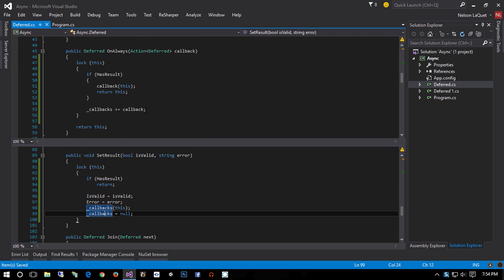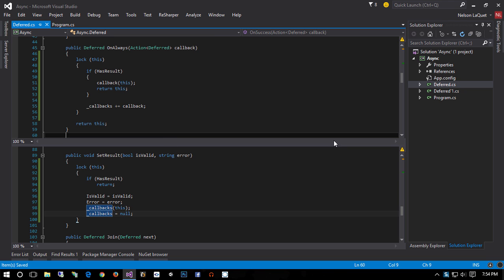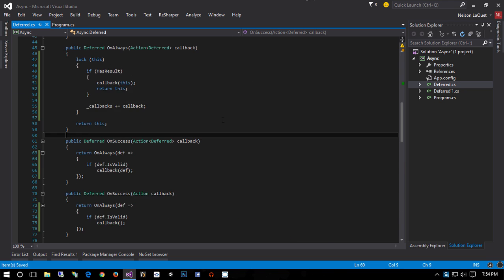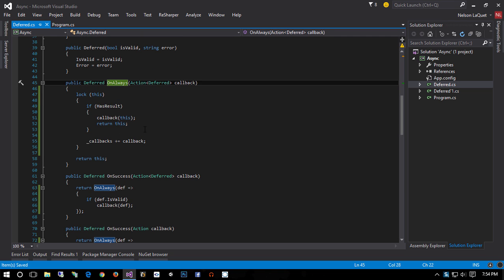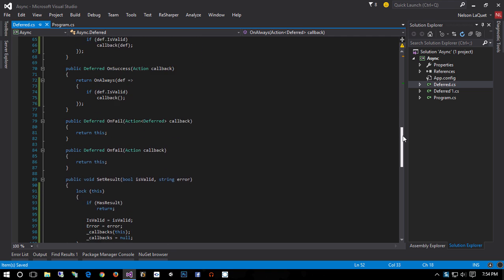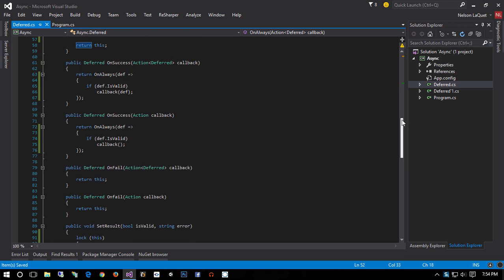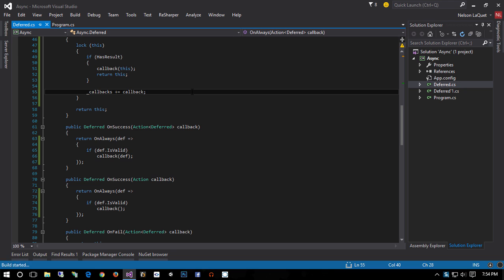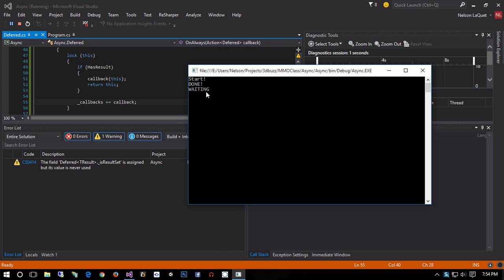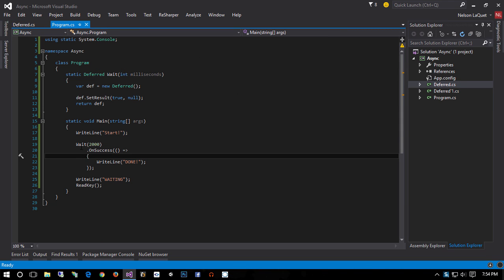Alrighty, so let me scroll back down to onAlways and setResult. Actually, I'll just do a quick scroll down of what we've implemented already. We have onAlways right there, and then we have our onSuccesses, and then we have our setResult. Pretty straightforward implementation. Let's hit F5. Now we see start, done, waiting. So what goes on here? Well, we create the deferred, we immediately set its result, we return the deferred, then we do onSuccess, and we write done. Then we start waiting.